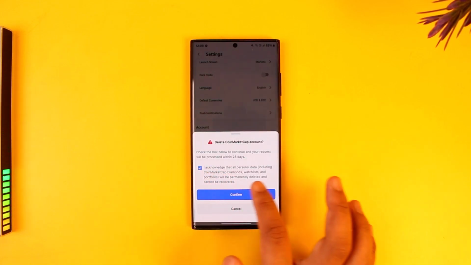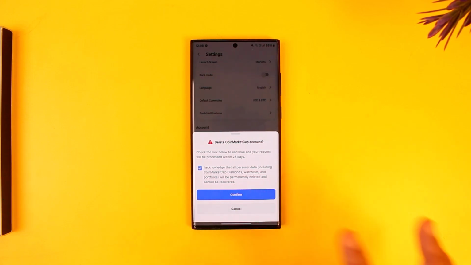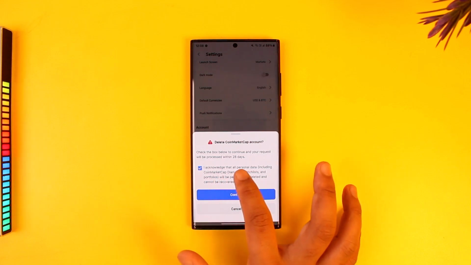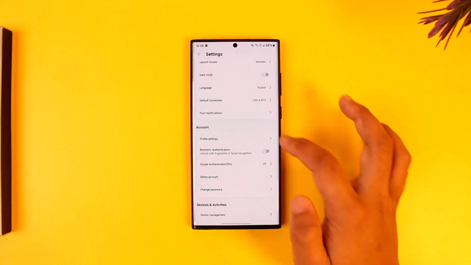You can acknowledge the personal terms and conditions, check the box below, and your request will be processed within 28 days, which means that until the 28 days it is actually going to just remain deactivated. So anytime you change your mind within 28 days, you can have a chance to reactivate your account, but after 28 days your account will be permanently deleted and it will no longer be recoverable. So depending on what you want to do, you can tap the confirm button to do so.